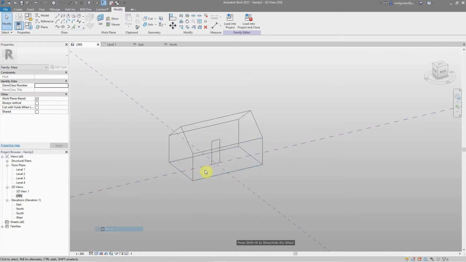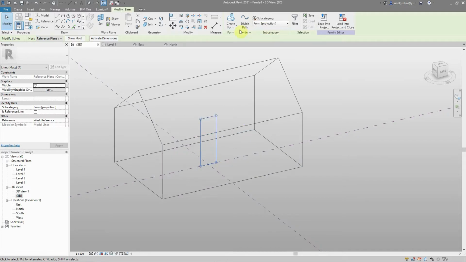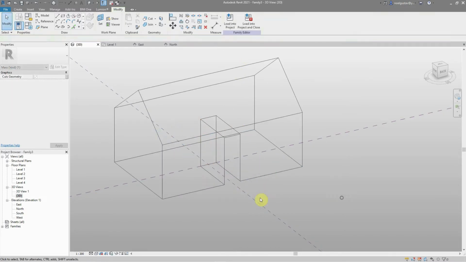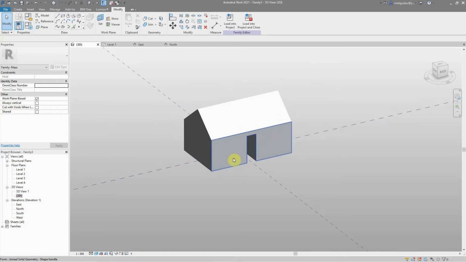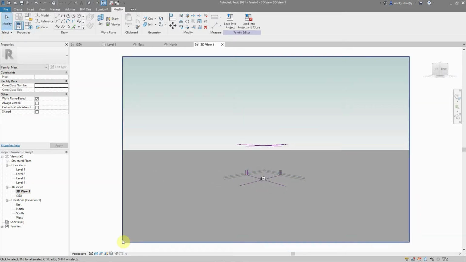Can't see it. Okay, so it's in the middle of the design. So I'm going to extrude it as a void to the north side, and then there we have it. So I'm going to switch to 3D view perspective, just to have something similar to the picture.